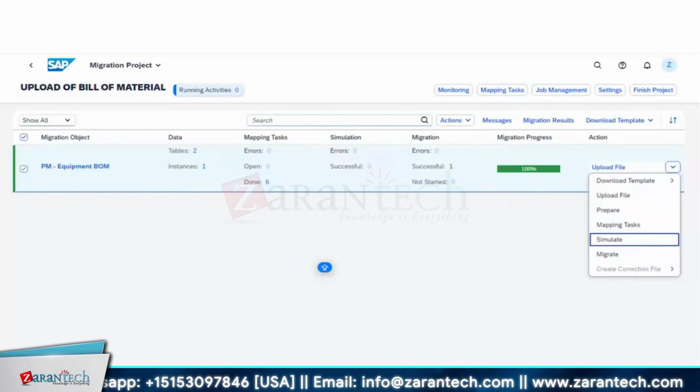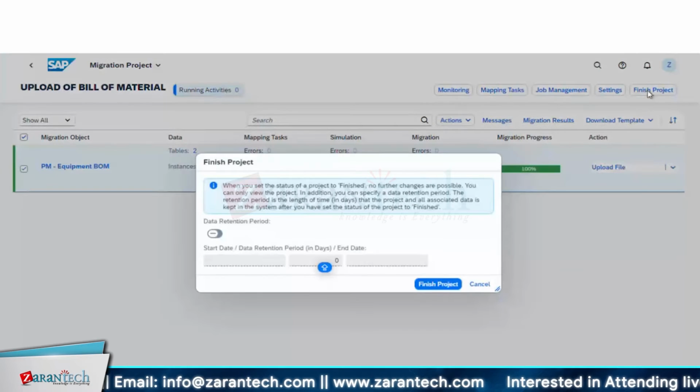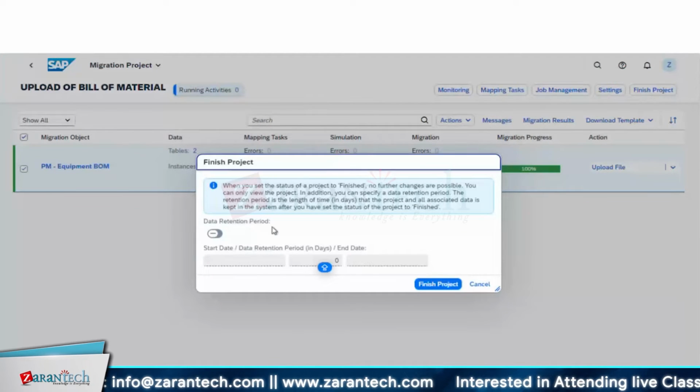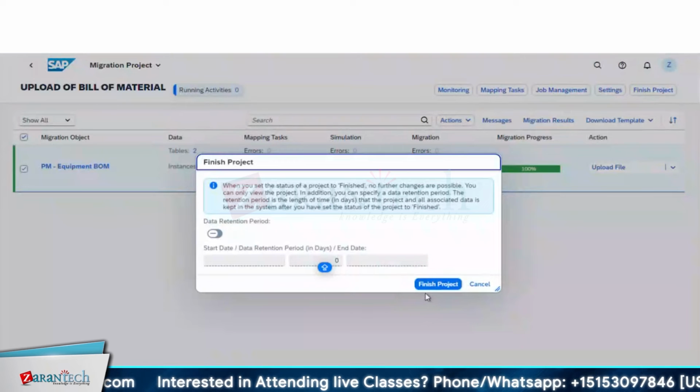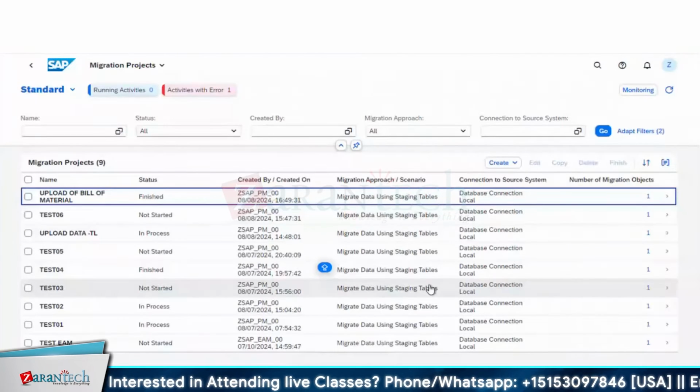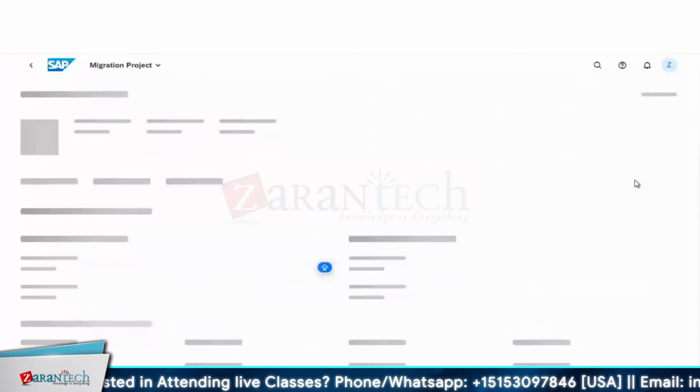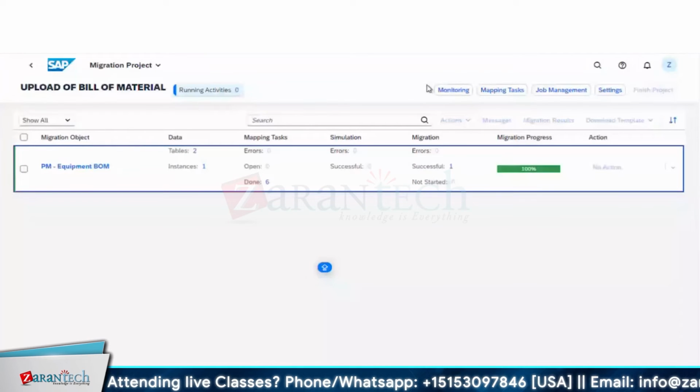Now we are finishing this particular thing. For example, I'll select this particular project and finish it. See here, the data retention period will be there in the tables. You can maintain it until a particular time, or if there are small things, you can do it multiple times. We can just finish this project. The project will be finished, so the data retention means the staging table data will be retained.